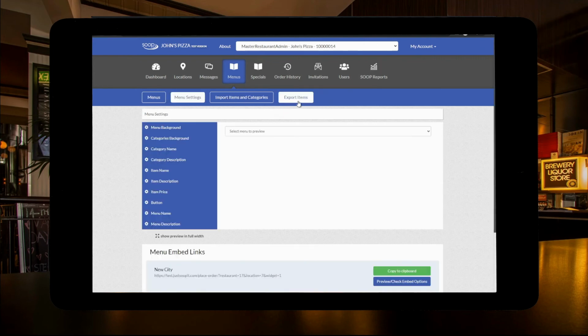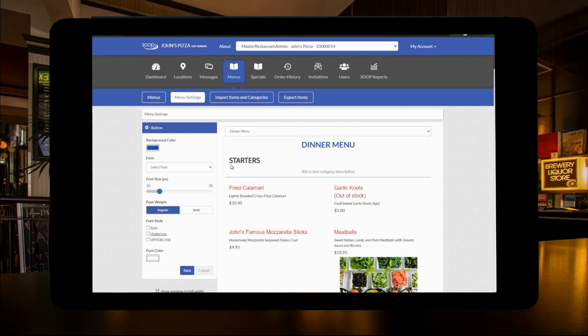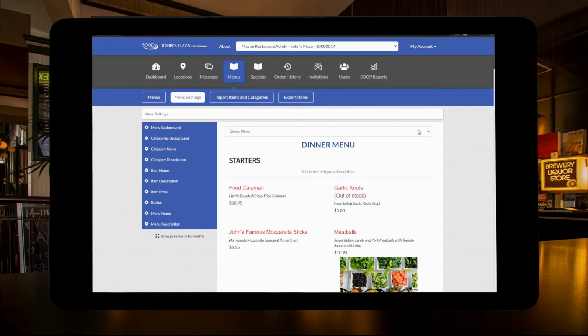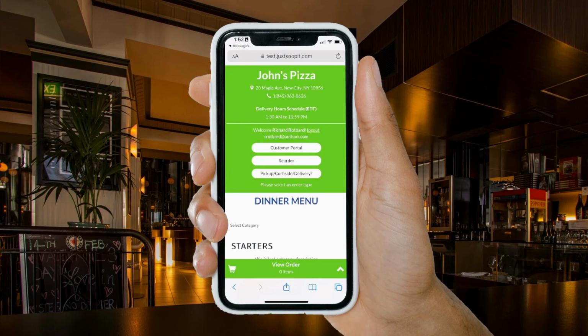You can customize the menu by going to menu settings, and let's take this dinner menu over here. And as I mentioned before, you can change the color of the menu. Right now I have a background color of blue. I could change it to anything I'd like. If I want to make it green, I can make it green, and that will change the button and the background. So taking a look at my handheld over here, if I were to refresh that, now it's green because I changed the color of the menu.